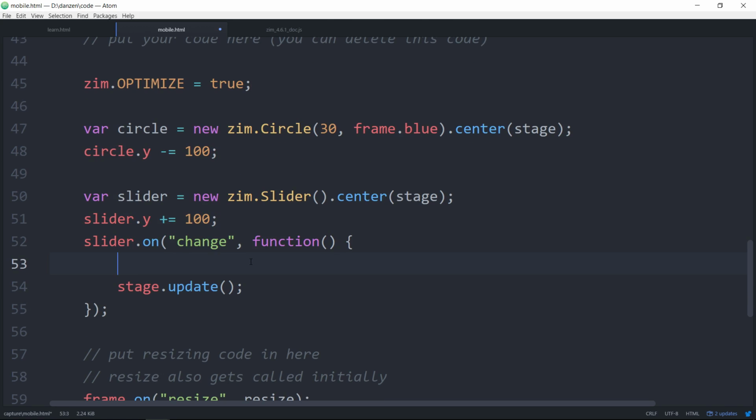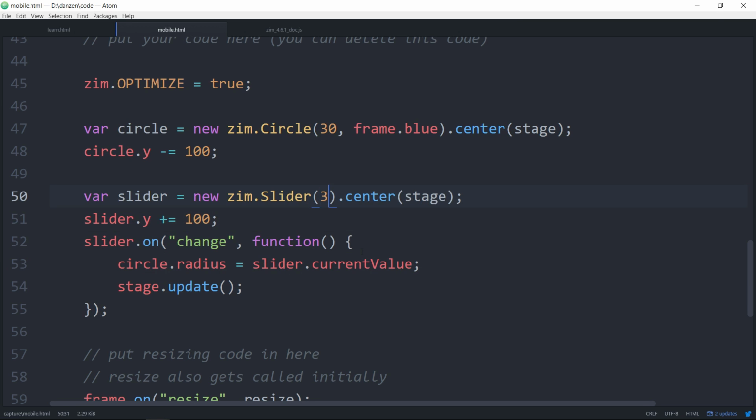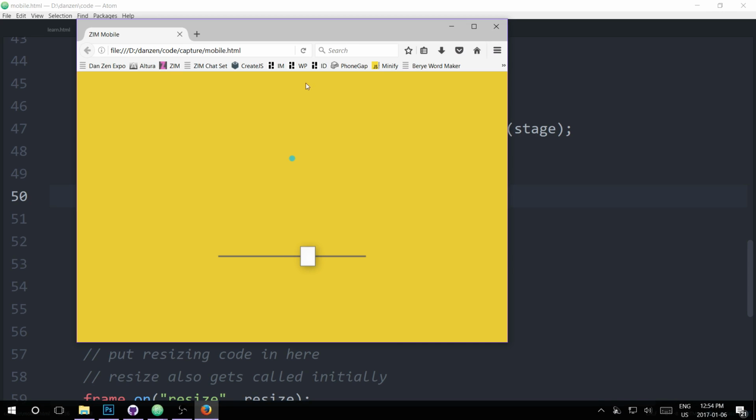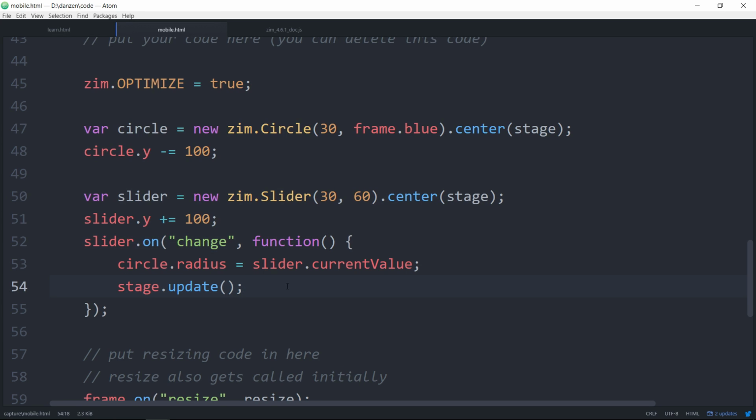And here, inside the change event, we can say circle dot radius is equal to slider dot current value semicolon. All right, let's see what happens. Refresh. Oh, problem, our slider is only going from 1 to 10 or something like that, so we would want a slider going from 30 to 60 or whatever. There. Okay, cool.